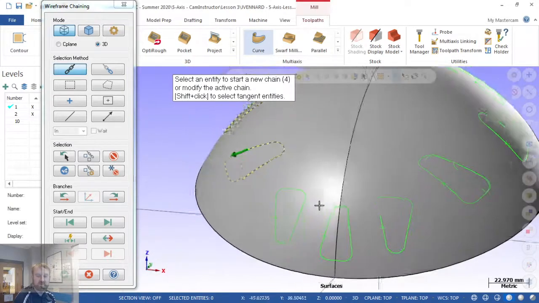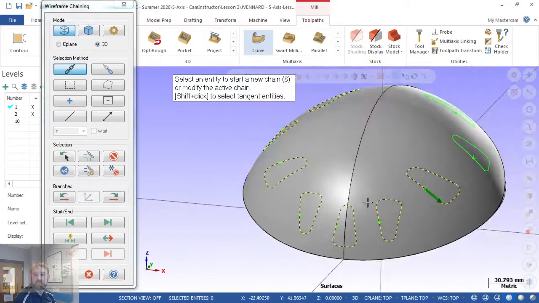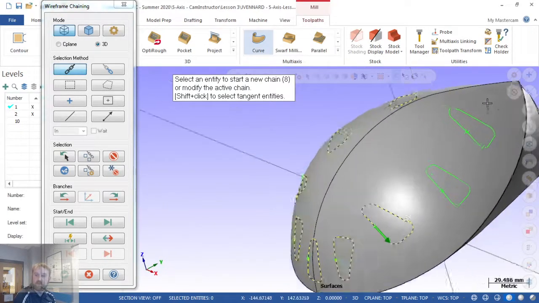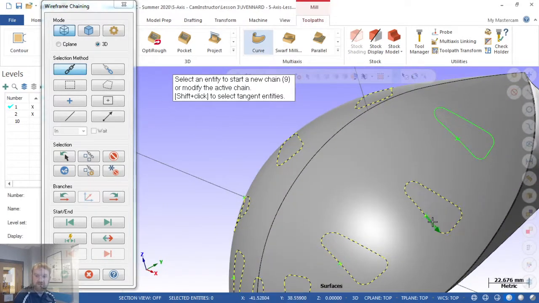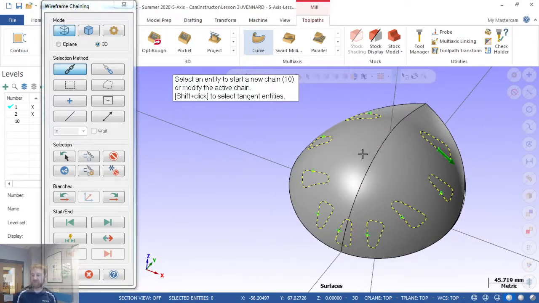You may have to rotate these up and spin the part a little bit to help you out. There we go. So I got all 9 of them selected, and I made sure I was going counterclockwise on all of them.